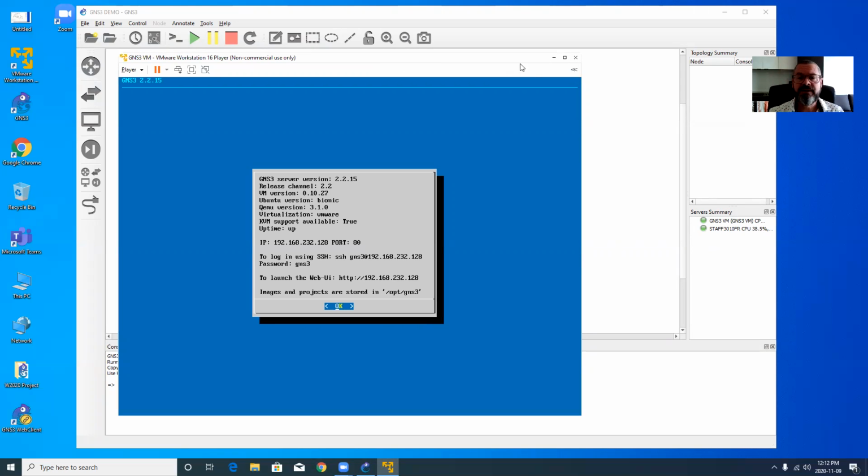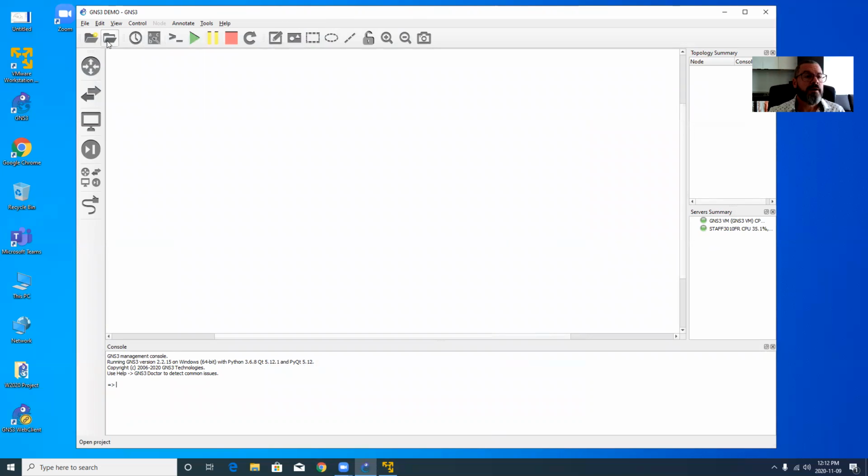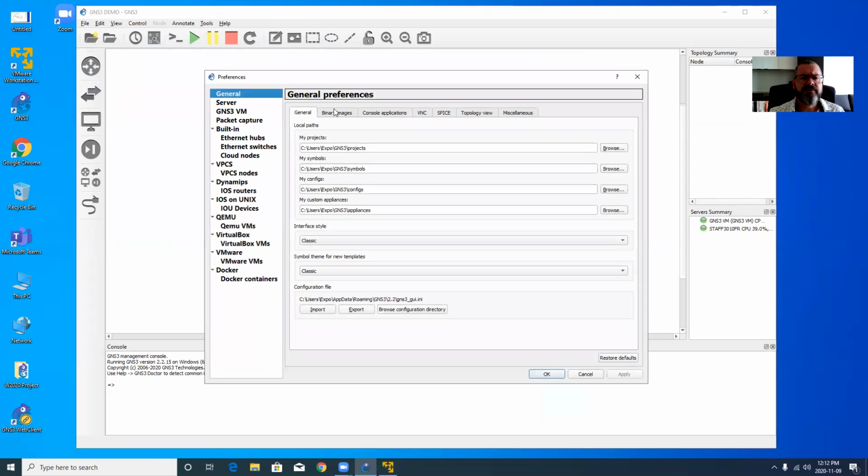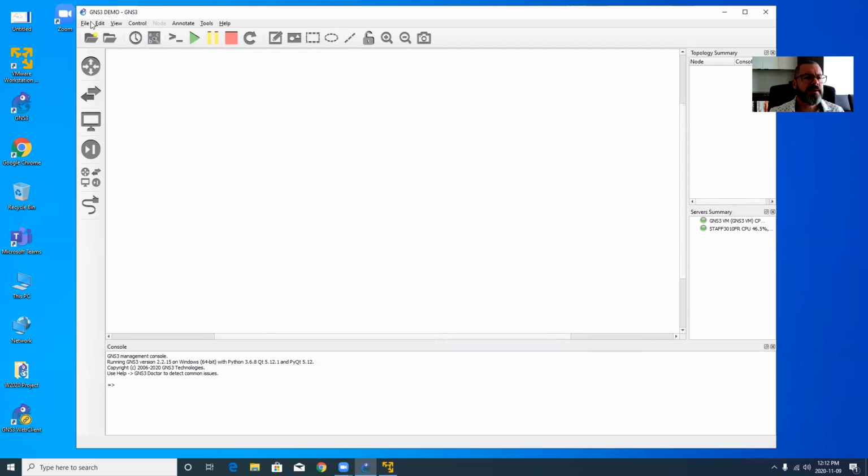Okay, so there's my GNS3, with my VM, excuse me, nothing else to do with it. Up and running, good to go. Okay, so we're gonna start a new project. Or you know what, before we do, let's get into the preferences a little bit first. So edit preferences.